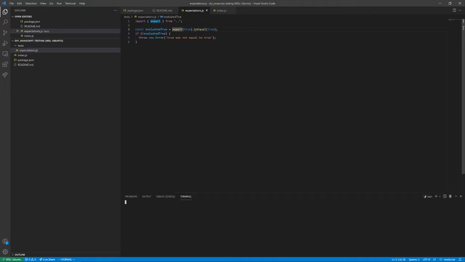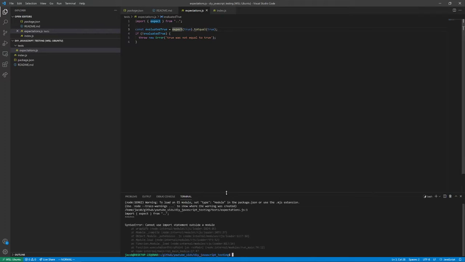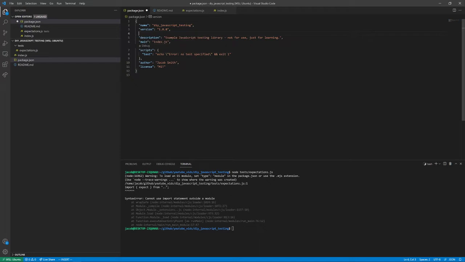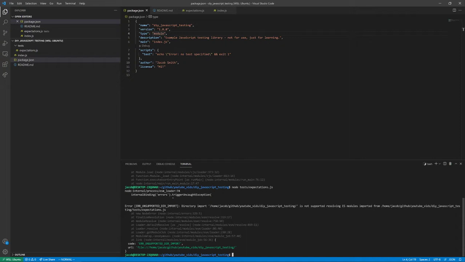So at this point, I do believe we can run node tests expectations. Okay. Set module in the package.json. Type module. Directory import is not supported, resolving. Okay, well this is a new one.